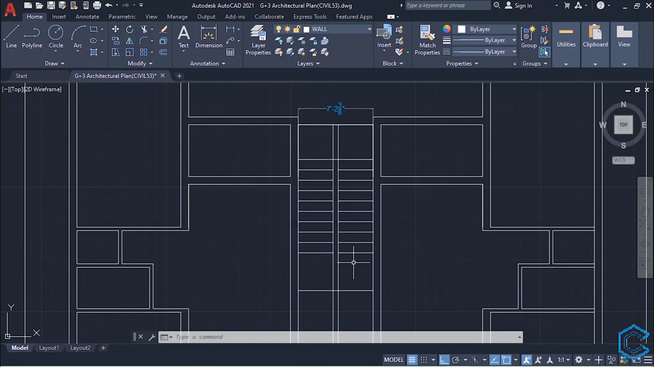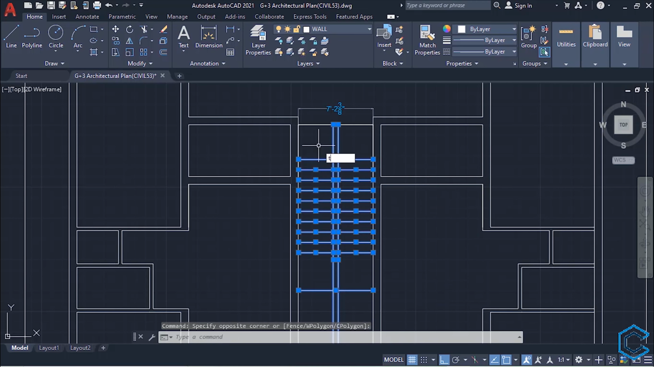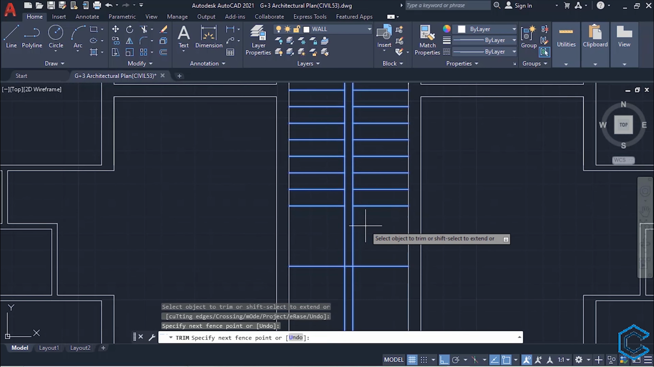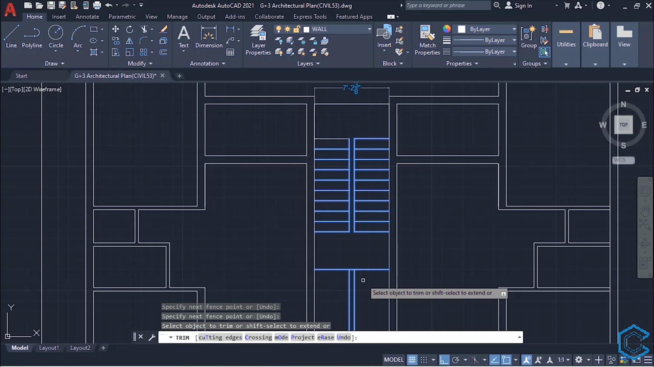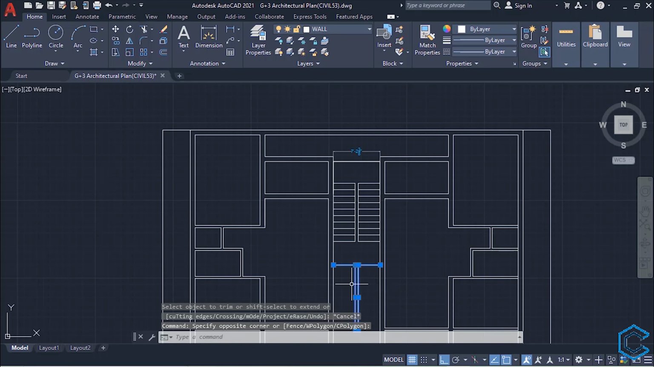Now we need to trim the extra lines. So select the entire stairs like this, type TR, enter, trim these 2 lines, this line, these lines. Press escape to come out of trim command, select these 2 and press delete.